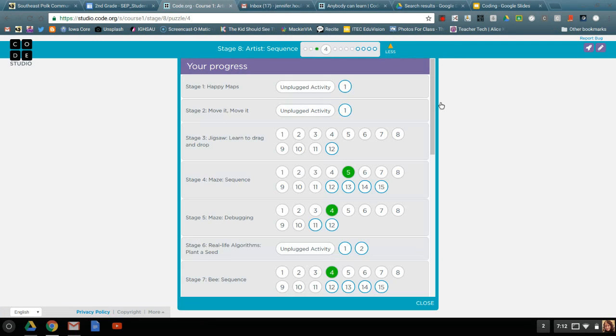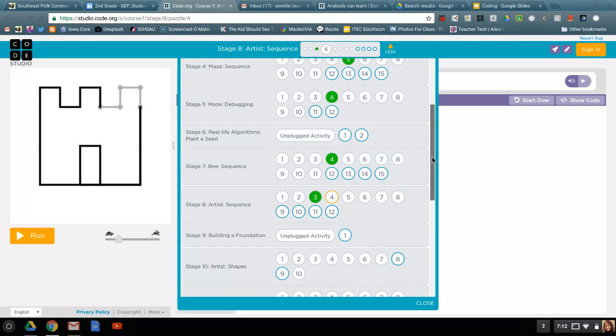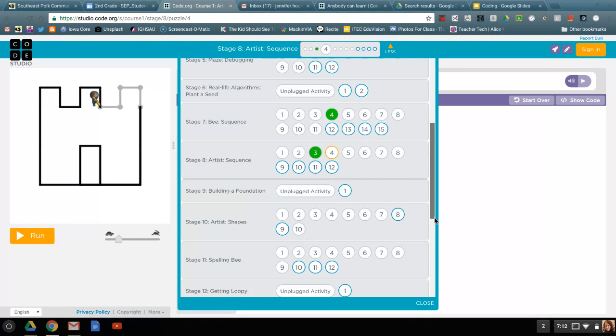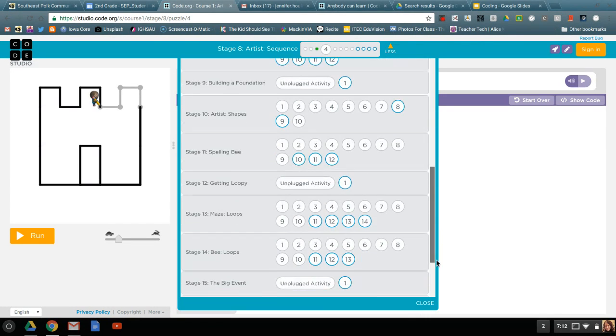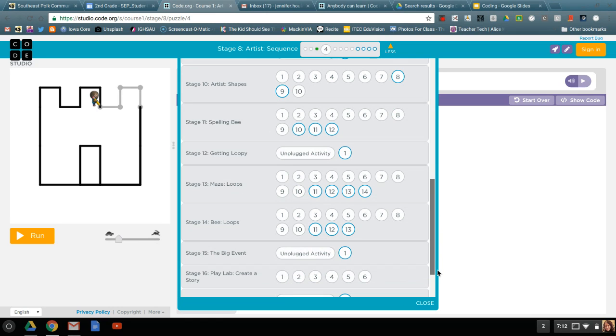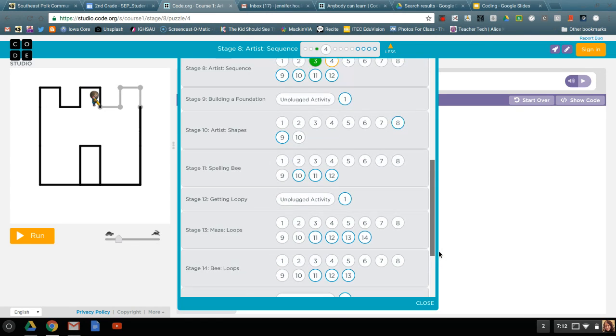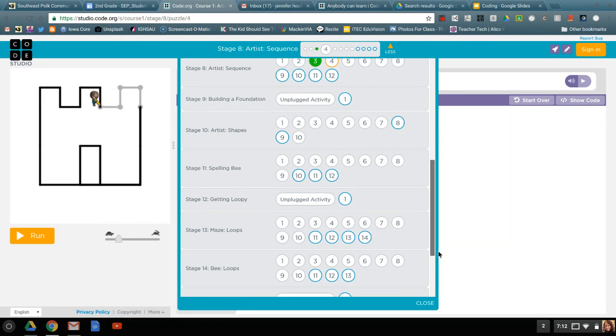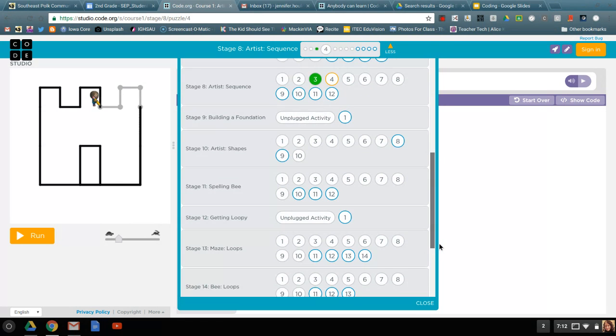There's the Angry Bird, the debugging, the bees, the artist, and then there's artist shapes. Once you get down below, it starts doing loops, which are repeats. So instead of, for example, going in a straight line 5 times and using 5 arrows, you might use a repeat and just tell the code to do it 5 times in a row.